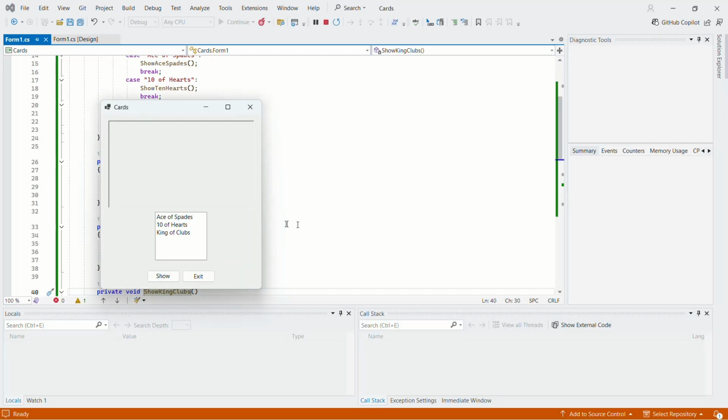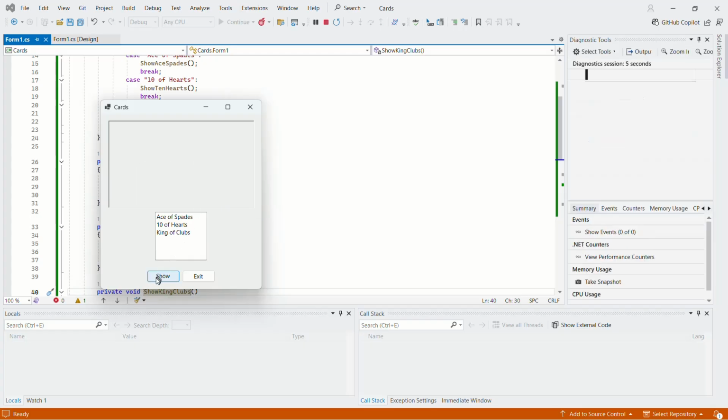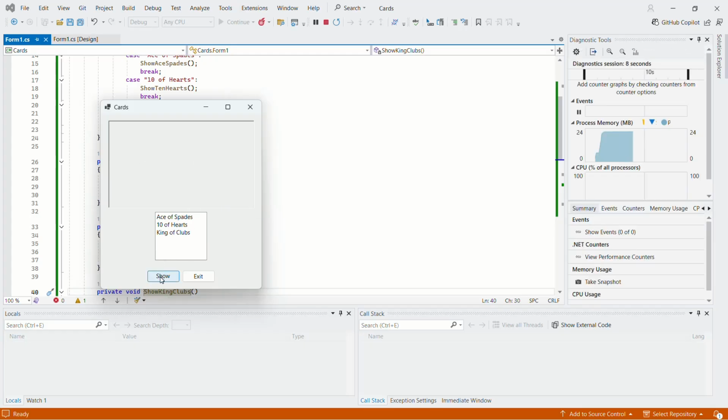Oh, looks like it's going to do that. Okay, all of them are invisible. I'm going to click on show. Get the message box. Oops, I forgot to select one of them. So we'll do the ace of spades. There it is. We can do the 10 of hearts. There it is. We can do the king of clubs. Okay, so they all work.